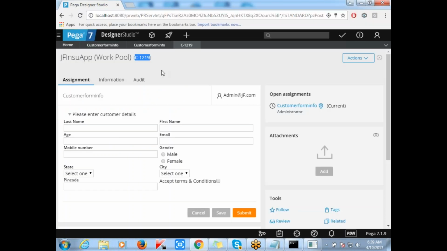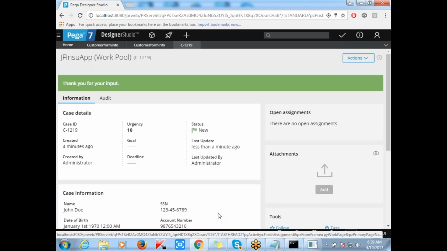Okay, so we will see that, and that is the unique case ID which is going to be generated, and you are going to fill the form. And submit. By default we have cancel, that means you want to cancel immediately, or you can save temporarily and again save that to the database. Submit means the changes are going to be saved into the database.